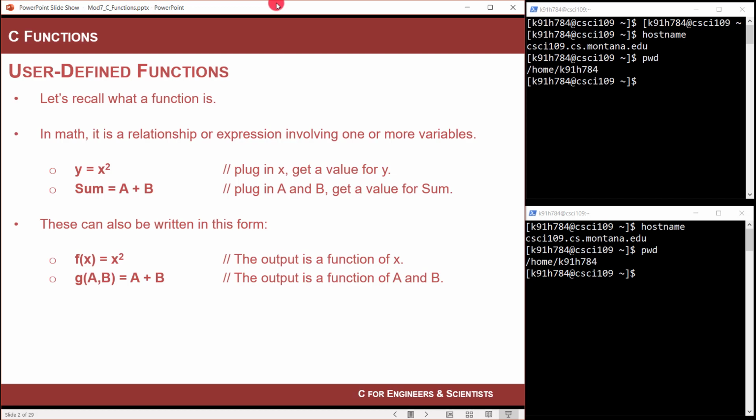In math, a function is a relationship or an expression involving one or more variables. So a classic function might be y is equal to x squared, okay? On the left is the output, or the dependent variable, and on the right is what you plug in, or the independent variable. You basically plug in x and you get y, okay? Same thing here: sum is equal to a plus b. Very simple, all right? So these are functions.